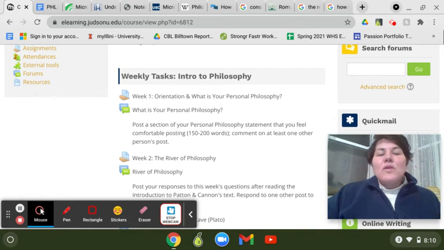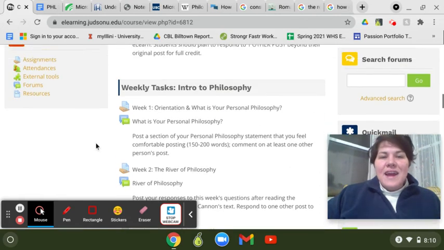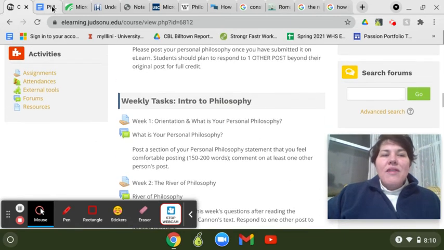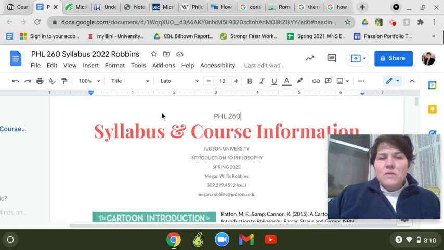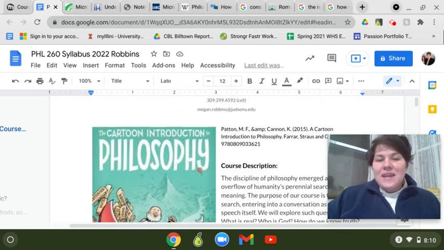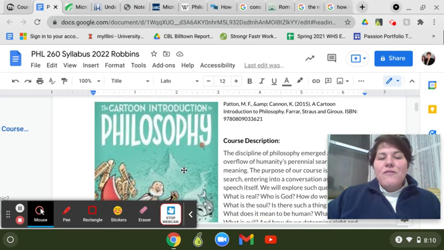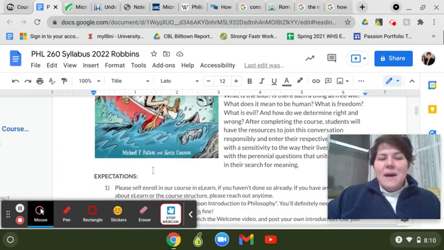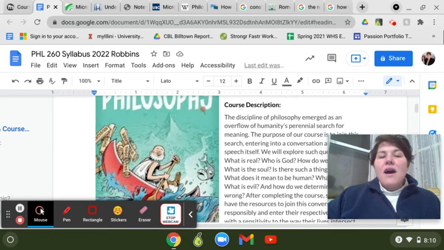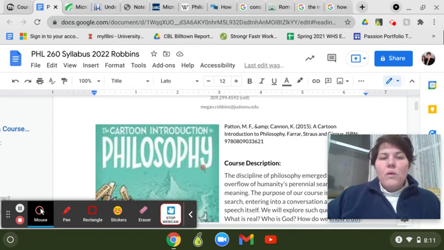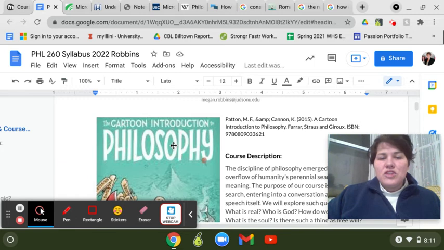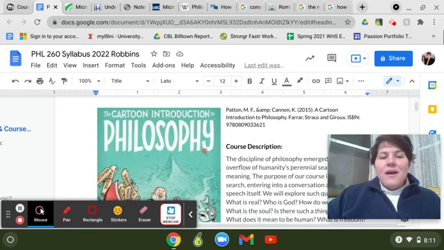So if you look at the way your course is laid out, you could either look at your syllabus, which looks a little bit like this. You have the PDF version. There's our text. I refer to this text as Patten and Canon most of the time throughout the course, but it's called the Cartoon Introduction to Philosophy. I know that it is available for free. But you can buy it.